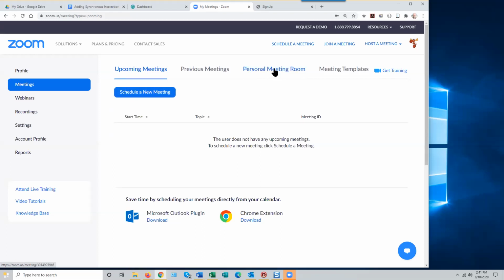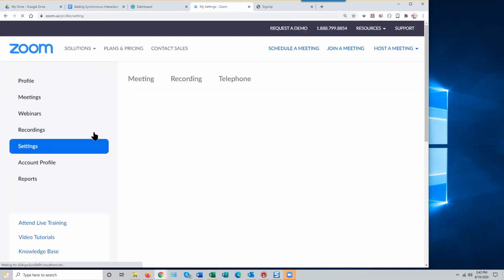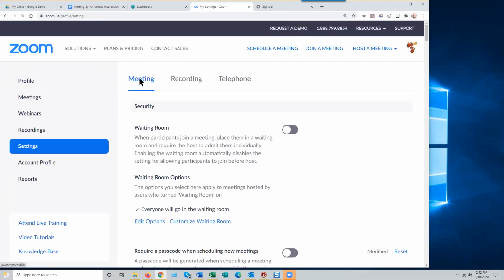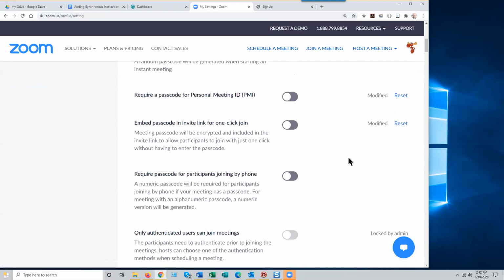But if you want to be sure that you use your personal meeting room exclusively, you can change a setting in your Zoom meeting settings. Those settings are found in this menu over here on the left under Settings. Let me blow that up a little more. Under Settings, just click the word Settings. And you want to be in Meeting Settings, which is the default. And if I scroll down, there are a couple of things you need to turn on.